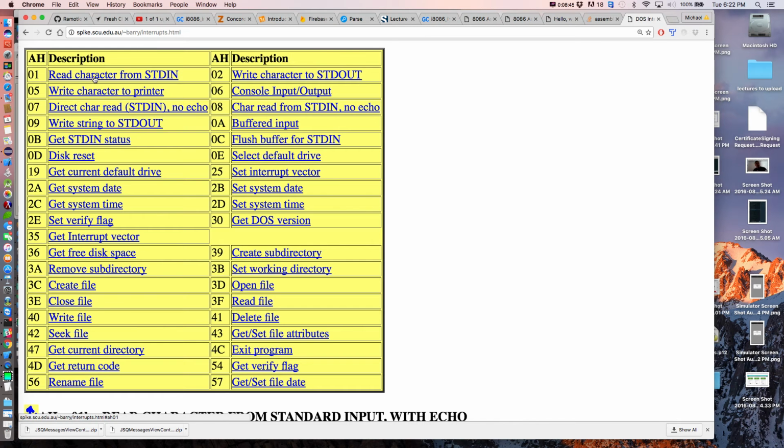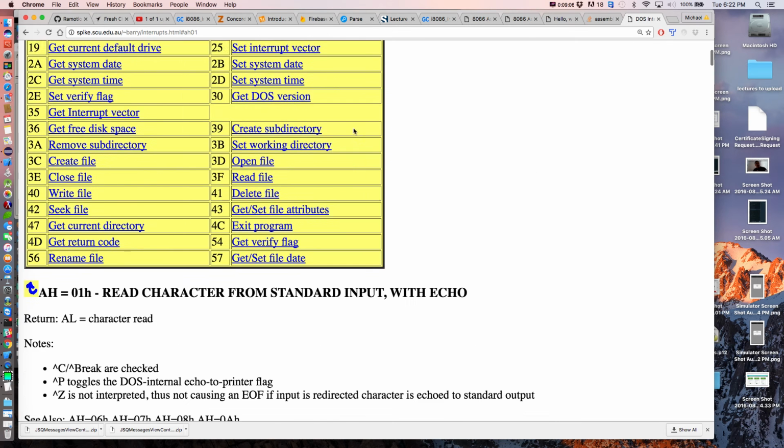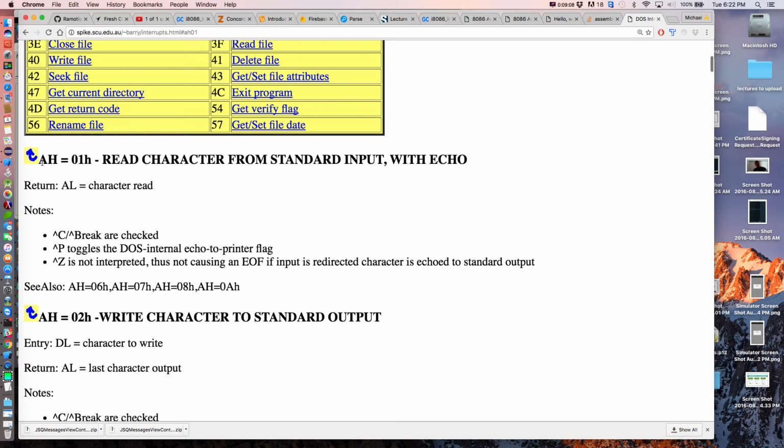So let's start off with reading a character in. We load into AH the command. Command 1 in the DOS API is read a single character in from standard input. This is the one with echo. I think there's one without echo as well, but we'll just look at this one as a quick example. So we load into AH what we intend to do, and once we're done, it will put into AL the character that it read. We should be able to see that update.